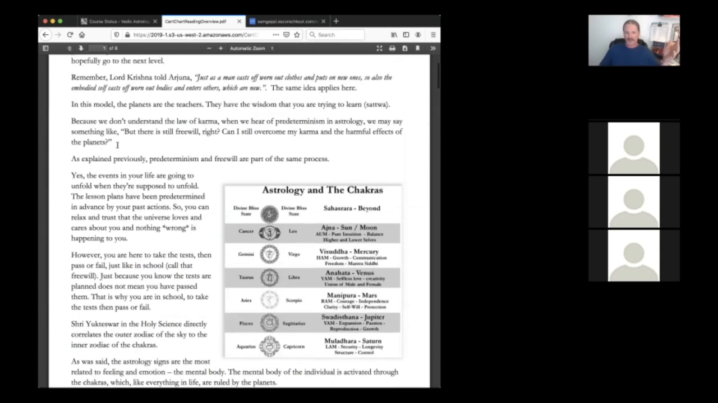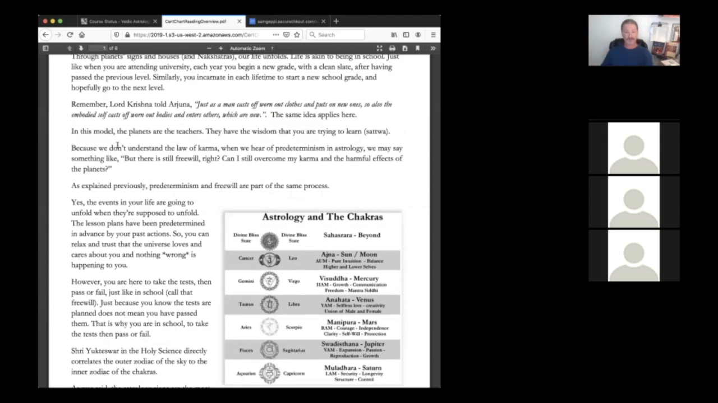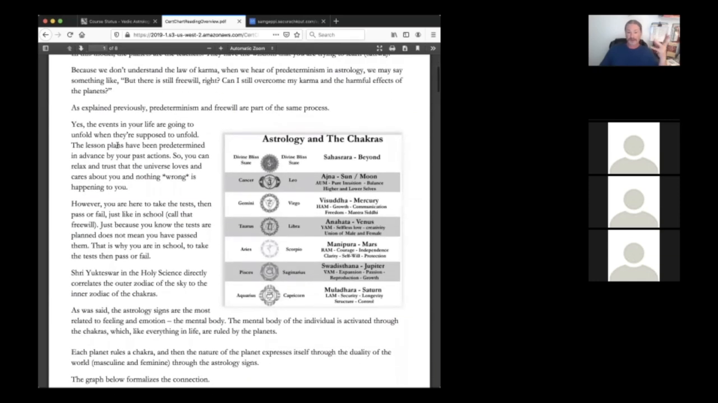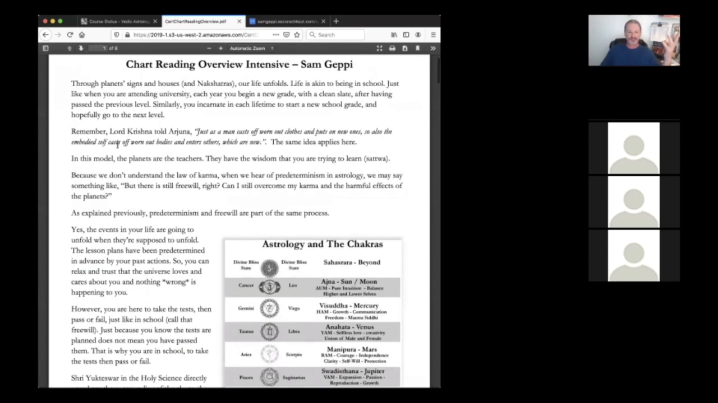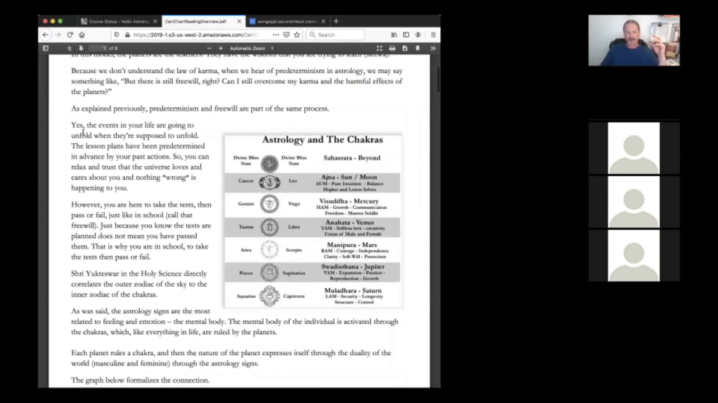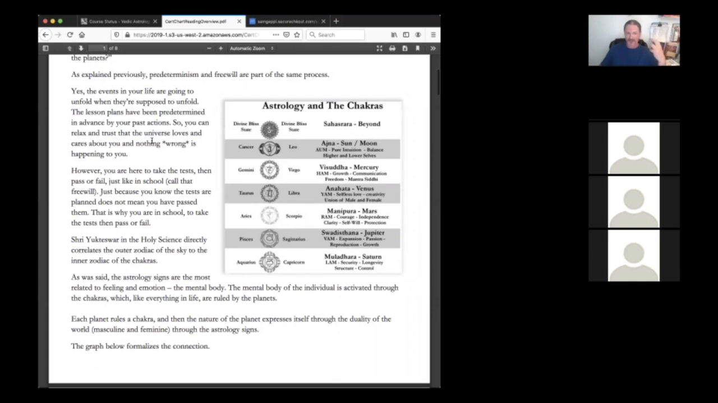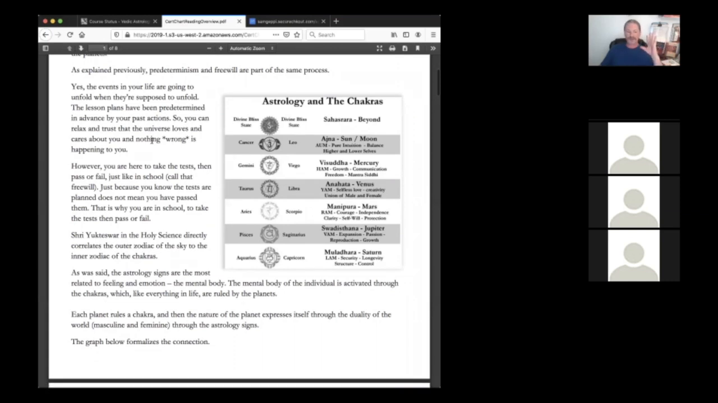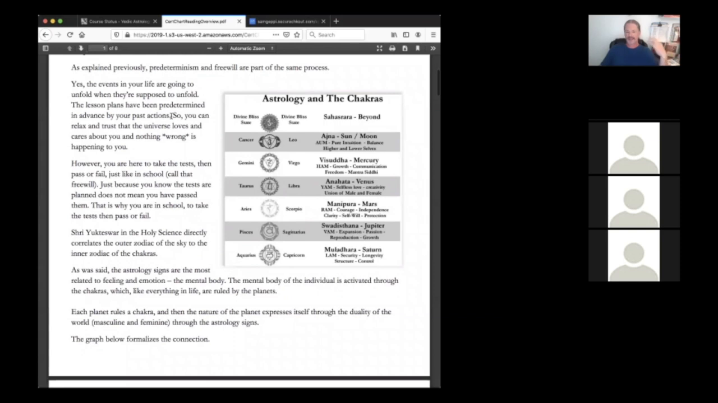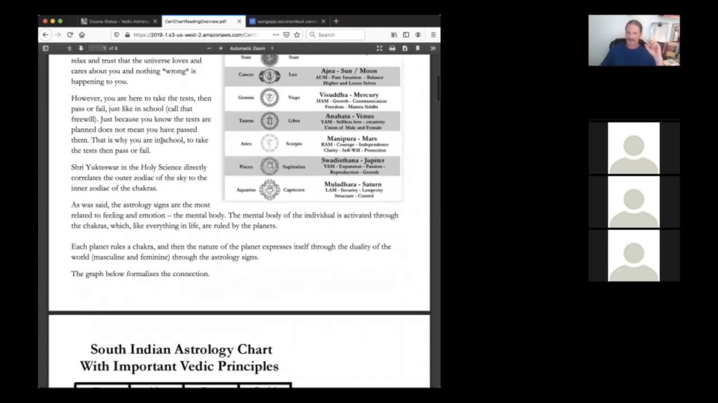So here I'm discussing karma and how karma unfolds and how these lessons are learned through the university that we've incarnated in. So yes, the events in your life are going to unfold when they're supposed to unfold. The lesson plans have been predetermined in advance by your past actions. So you can relax and trust that the universe loves and cares about you and nothing wrong is happening to you. However, you're here to take the tests, then pass or fail, just like in school.